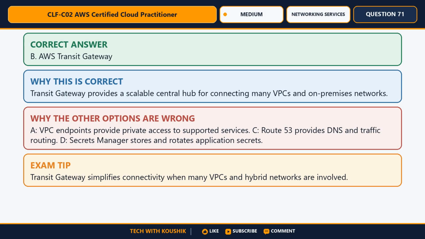The correct answer is B, AWS Transit Gateway. Here's why. Transit Gateway provides a scalable central hub for connecting many VPCs and on-premises networks. Why are the other options not correct? A, VPC endpoints provide private access to supported services. C, Route 53 provides DNS and traffic routing. D, Secrets Manager stores and rotates application secrets. Exam tip. Transit Gateway simplifies connectivity when many VPCs and hybrid networks are involved.